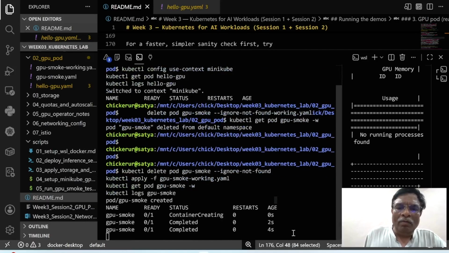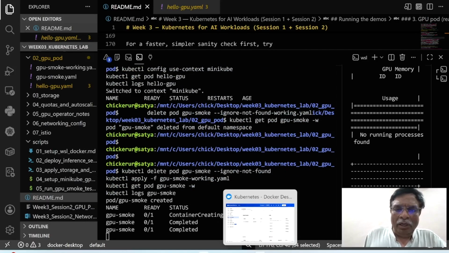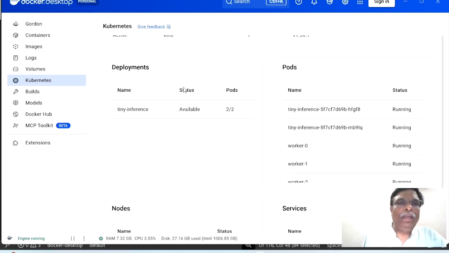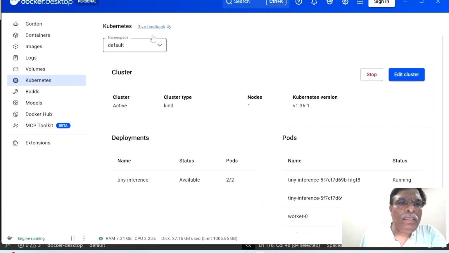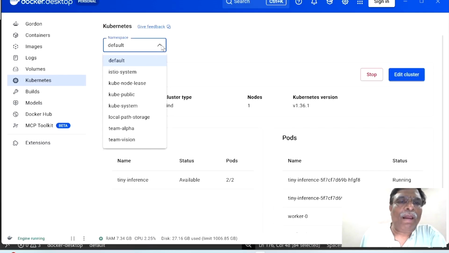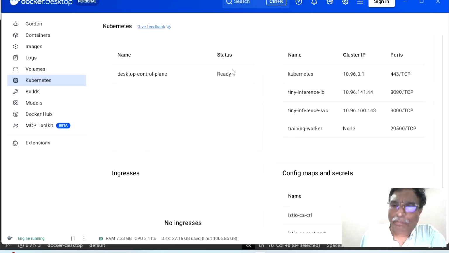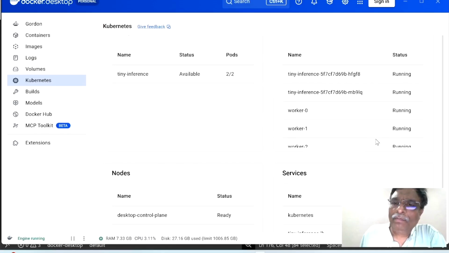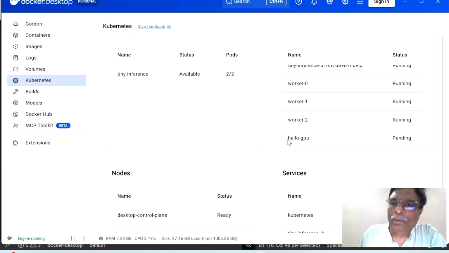Okay, so one of the things which I wish to tell you in this case is this Kubernetes namespace by default. If you see here, the hello GPU thing is pending infinitely. It is not getting completed because it is waiting for the hello GPU program which I tried to run, and it's waiting because there is no pass through, so it's pending, right?